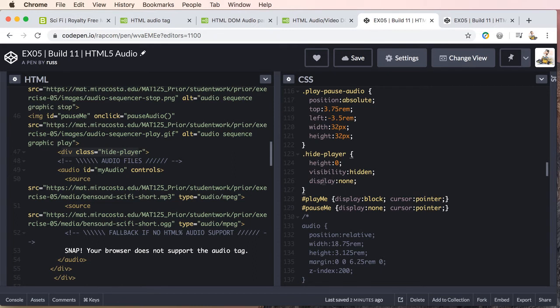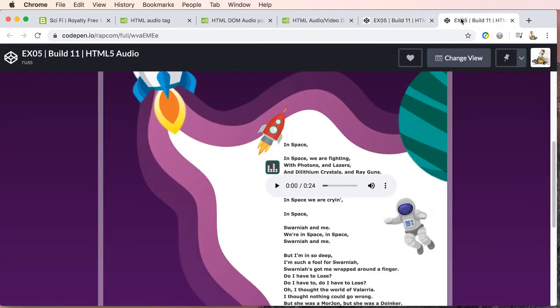Let's go ahead and save, and we'll update our page, and you'll see we no longer see the player. We just have our graphic, which is going to toggle our audio on and off. Okay, so we should be all set up.